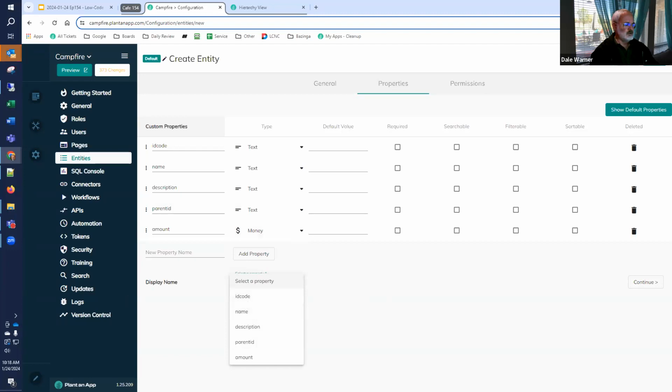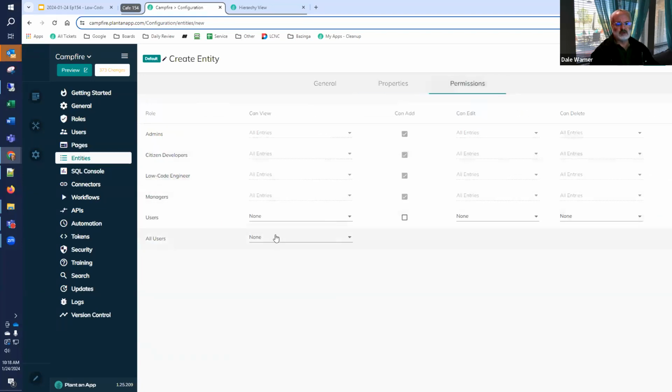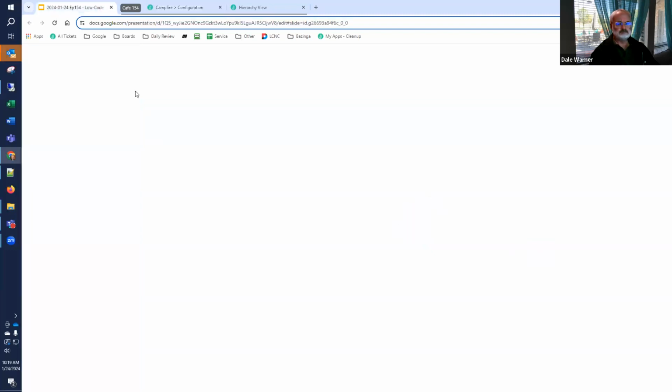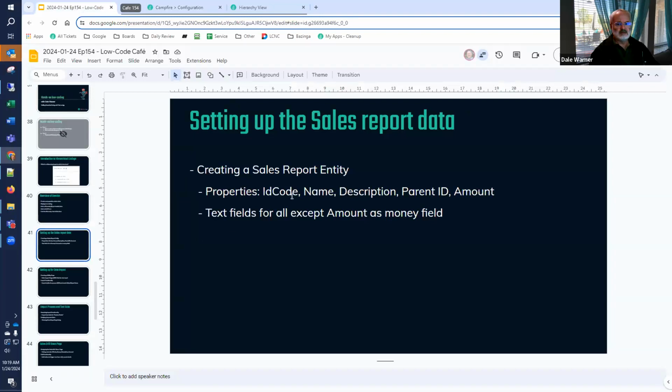We're going to say that our ID code is the display name property. That'll be the hyperlink if you're using our default created forms. You'll see that in just a second. And for permissions, I'm going to make this so that anybody can see all entries, and that's just kind of permissive. We're really not concerning ourselves today with permissions. And so we'll save that. So that's going to create the table that we're going to use for data, and it has all these properties that we talked about.